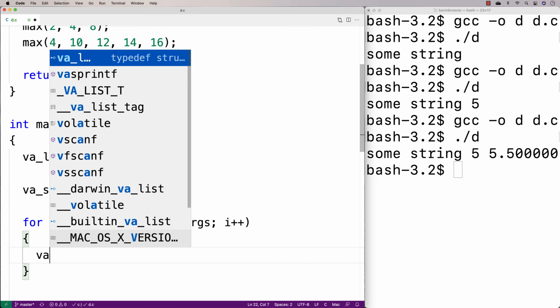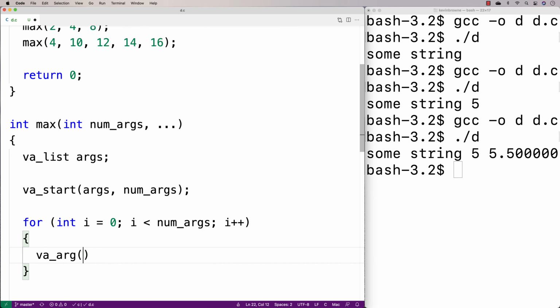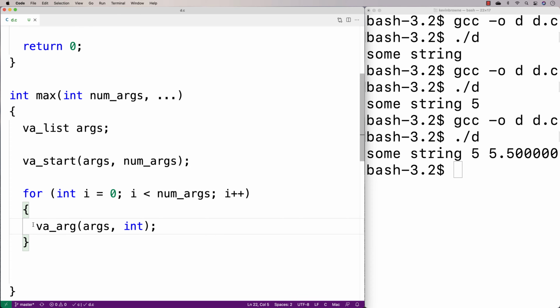The way it works is you call it like this. You say va_arg. You give it args as the first argument, your va_list variable, whatever you've called it. And then the next thing you give it is the type of argument that you want to pull out next. In our case, it's going to be an int value. So we're going to say here int.